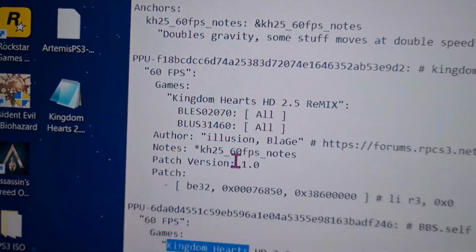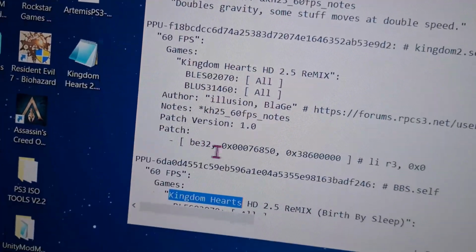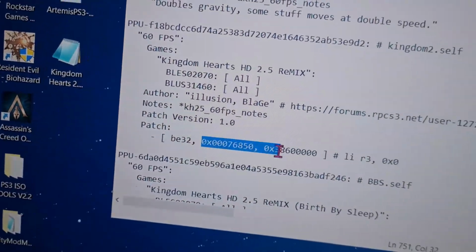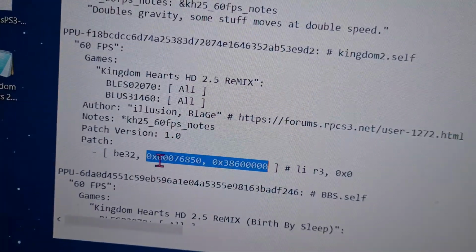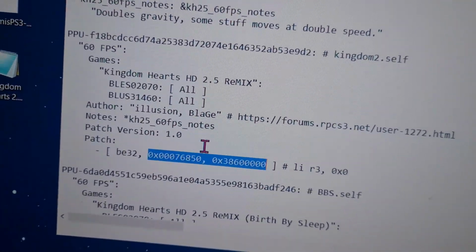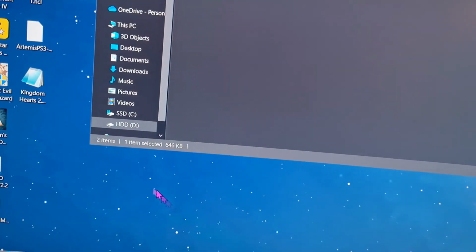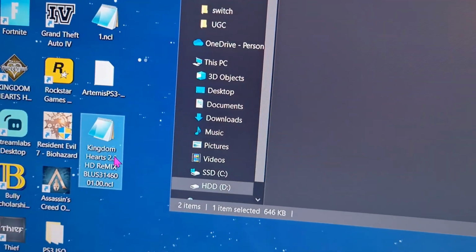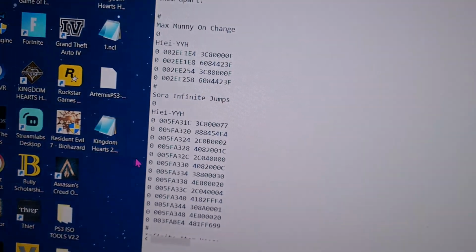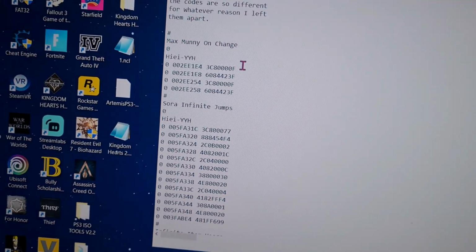2.5 60 FPS codes, so you don't want the B32, you just want this code here. Nothing before it, nothing after it, 60 FPS. Copy, close that off, then open the cheat file you got from your Artemis location on your PS3.